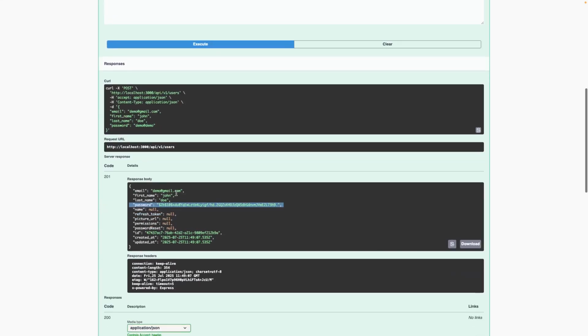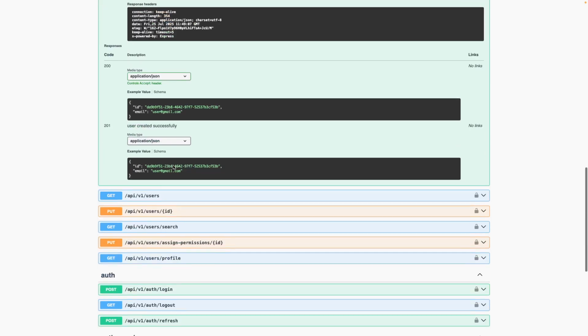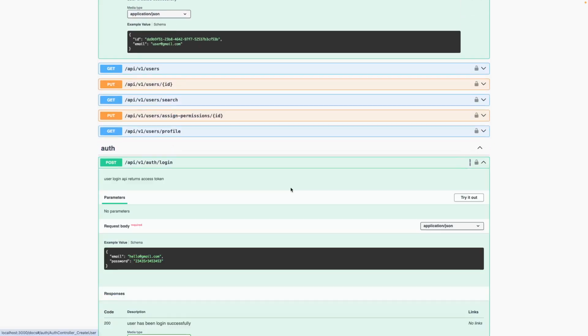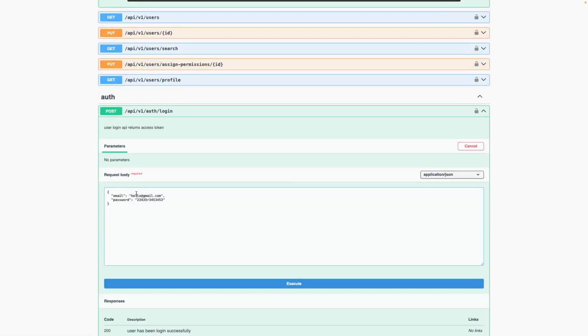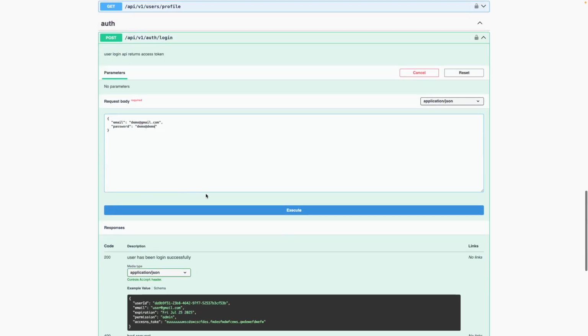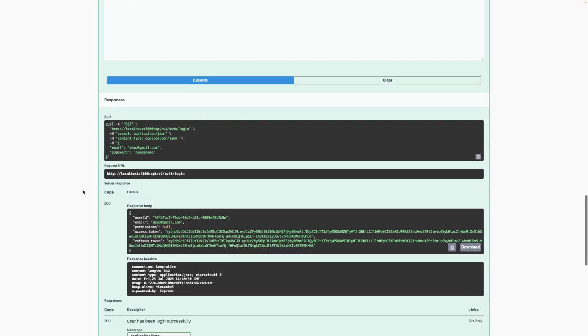Now what happens? I already created a user. Now I will try to log in. Okay, so try it out. Demo, @demo. So this is the username password. I will try to log in. And here you can see when I did this, I was able to get the access token and the refresh token, but we are talking about cookie based authentication.